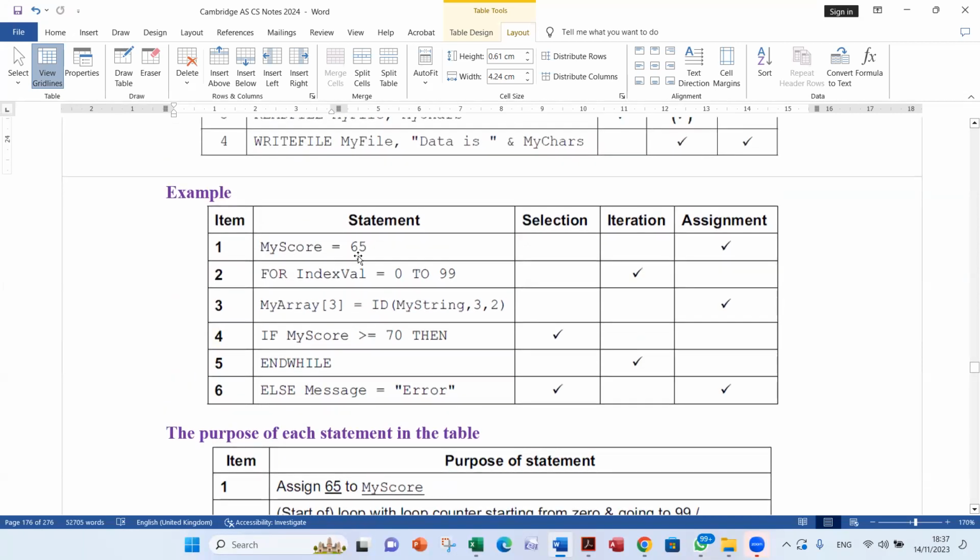My score equal 65. This is assignment. It should have been an arrow. But okay, forgive the examiner here. Assignment should have been an arrow. For index value 0 to 99, this is iteration. This is a loop. My array, you should know arrays, equal ID, my string 3, 2, this is assignment. If my score, this is selection. This is if then else. And while comes with a loop, so this is iteration. Else message equal error, this is selection and assignment.